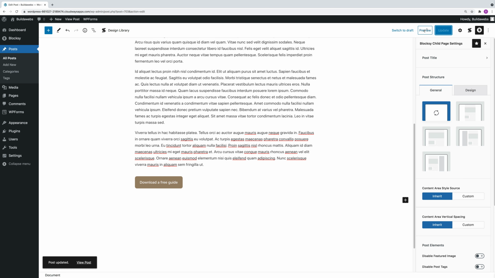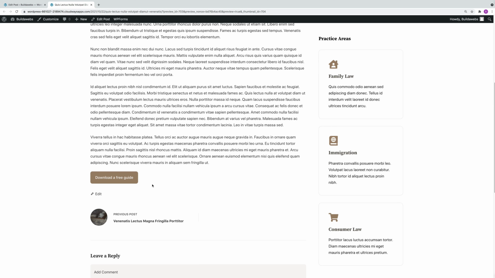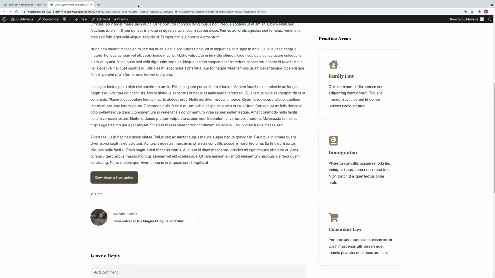And you can preview it. So if we click Preview, Preview in a new tab, scroll down, and then when you click on Download a free guide, it should open up. And there it is. They can have a look through it, and if they want, they can go download, print, or they can choose any other option, or they can just generally look through it. So let's close that down.